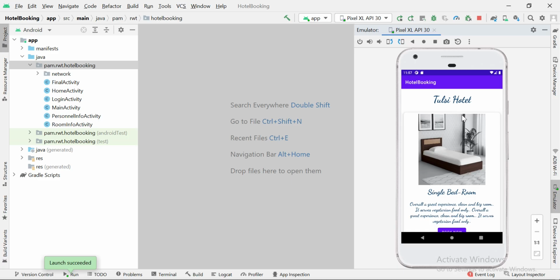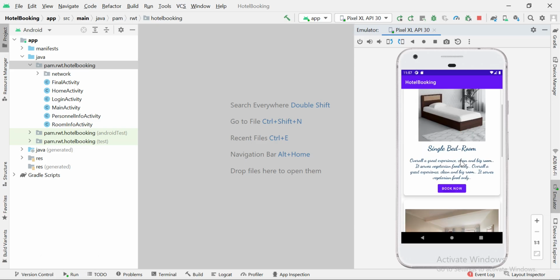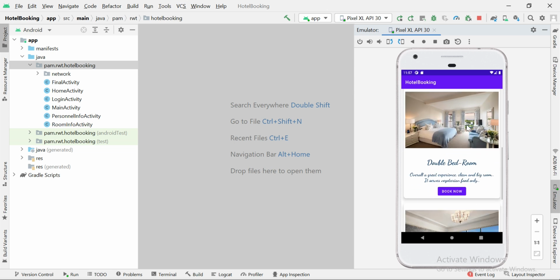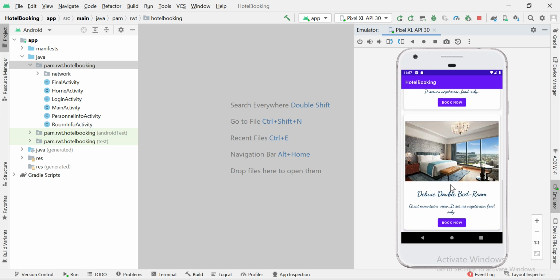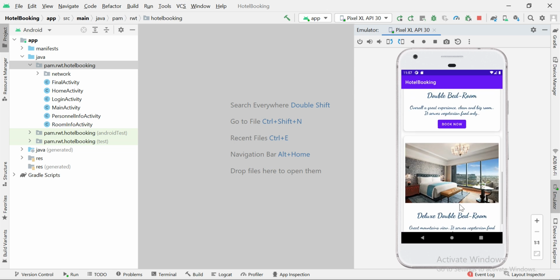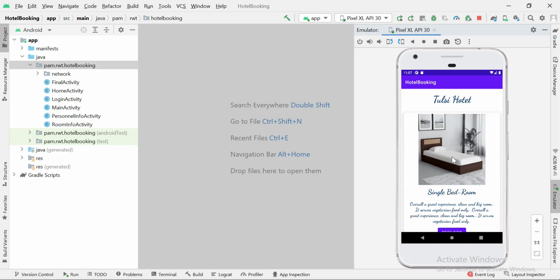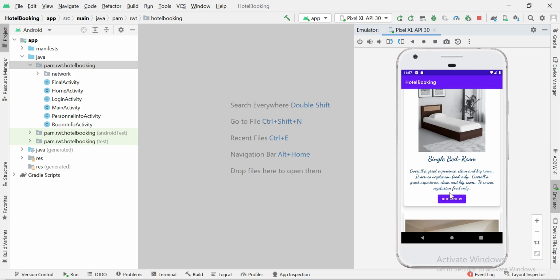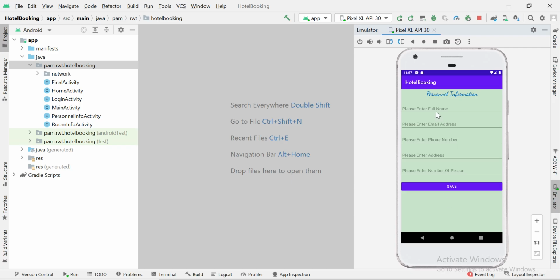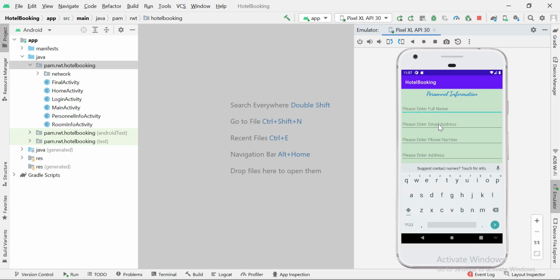This is the app. This is for a particular hotel. And with particular categories like single bedroom, double bedroom, deluxe bedroom, and so on. You can add more categories here. And when we click on the book now button, it will ask the user for their personal information before booking a hotel room.